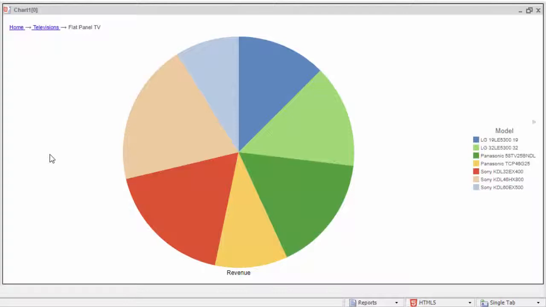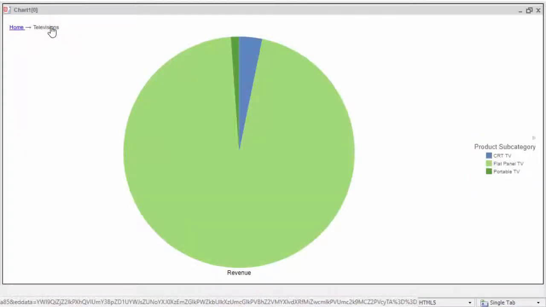Clicking a breadcrumb link will take you back up to that level in the hierarchy. For example, once you have drilled down into your content, if you click the breadcrumb link for a product category like televisions, you will return to the level of the content showing product subcategories within televisions.